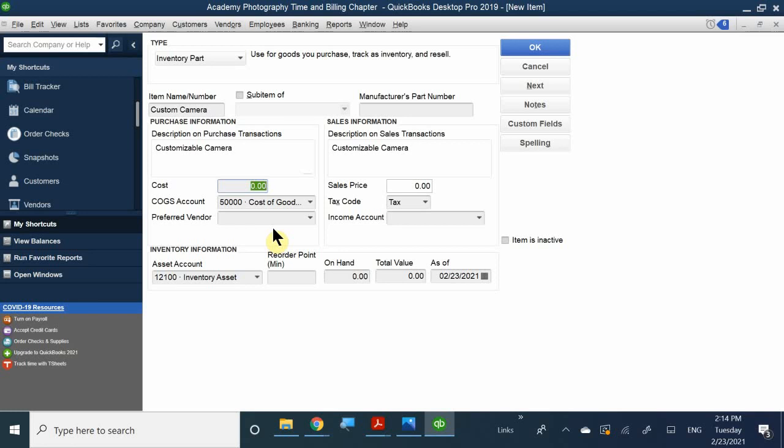QS, something like that. There's going to be different models and different things. So if this is just a custom camera that you're particularly buying for a customer, you're not going to know what the price is going to cost you. So we're going to leave that 0. However, it's still going to be considered a cost of goods sold because essentially you're selling this item to your customer.